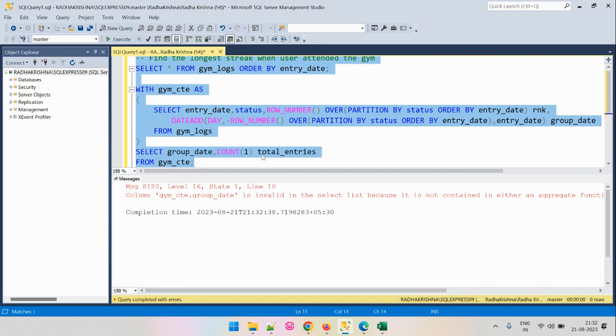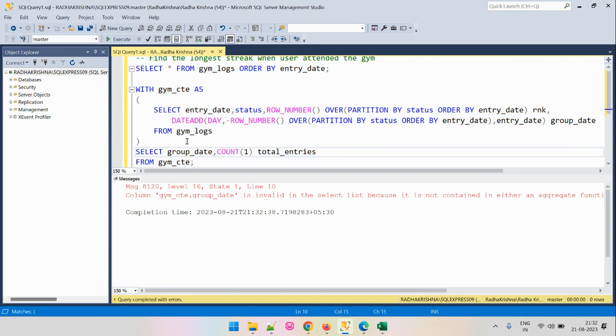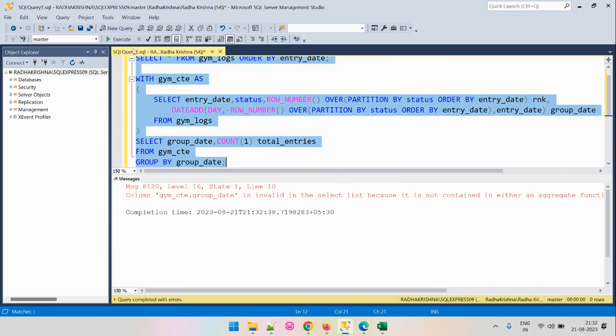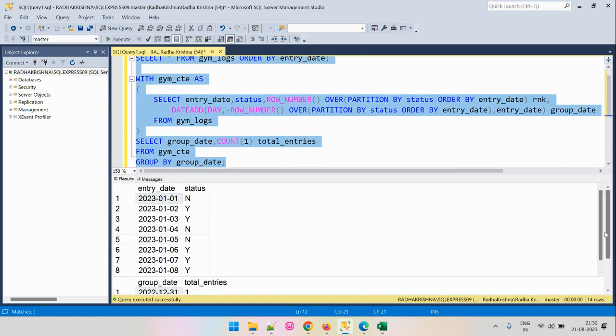Okay, so from the group CTE, group date is invalid in the select list because it is not in the group by. So we have to add the group by clause. Whenever we are doing the aggregation, we have to add the group by clause and specify those columns. Now let's run this and see the output.